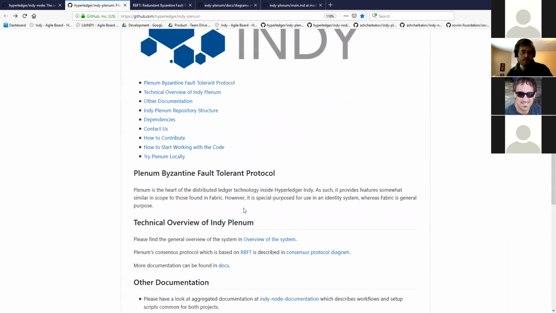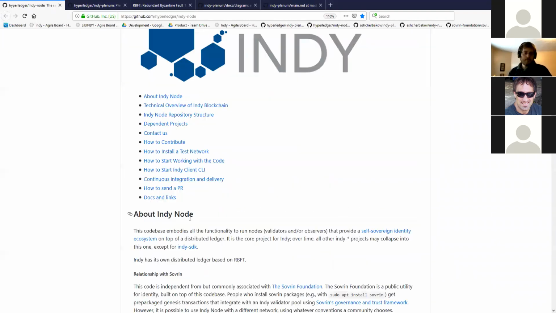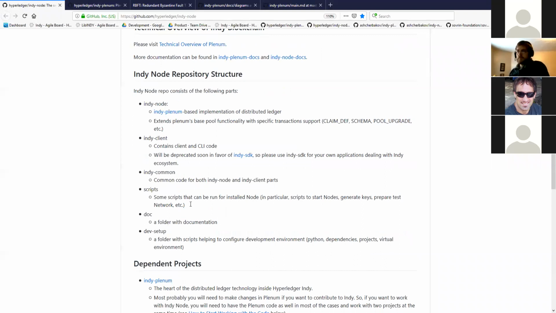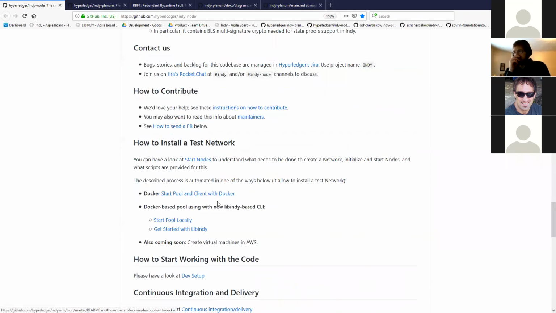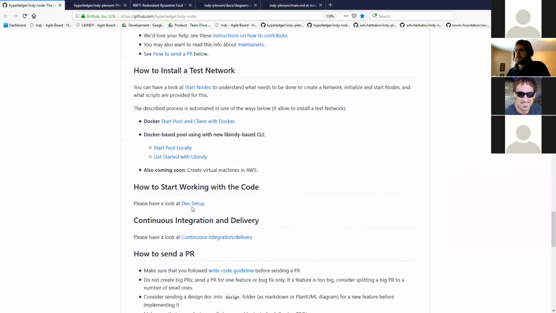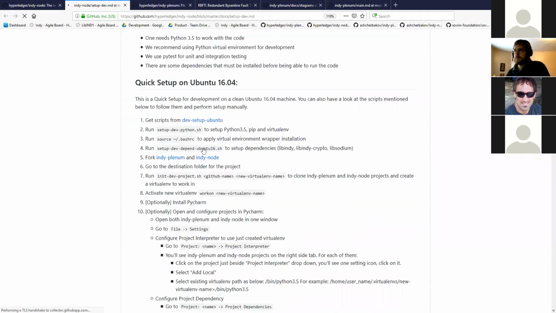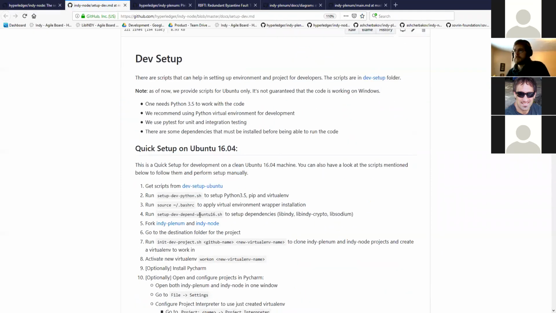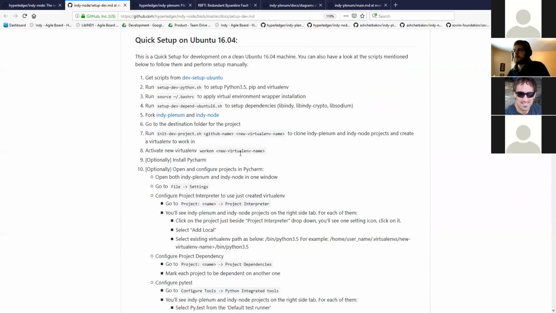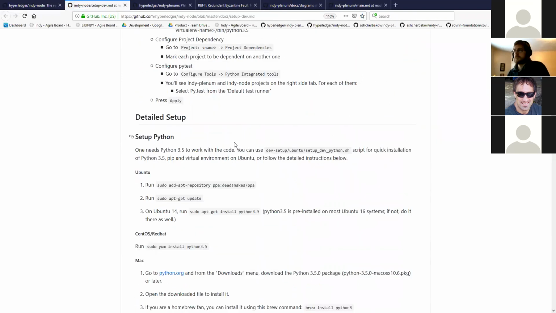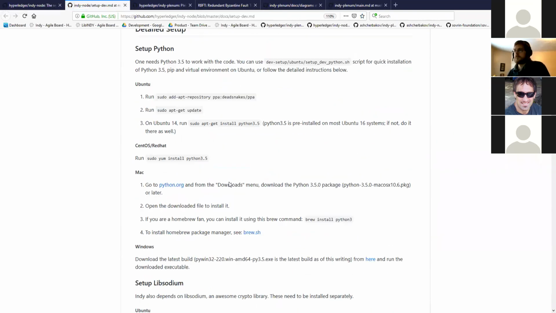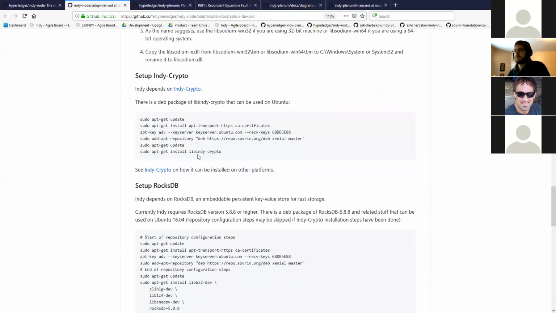Okay, so Indy Node also has a README, and it also has a description of this repository, dependent projects, and so on. Indy Node also has a development setup. This is a guideline and scripts which can help you to start developing, because Plenum and Node now officially work only on Ubuntu 16. So it has some setups on how to install all required dependencies and how to configure your PyCharm and so on.